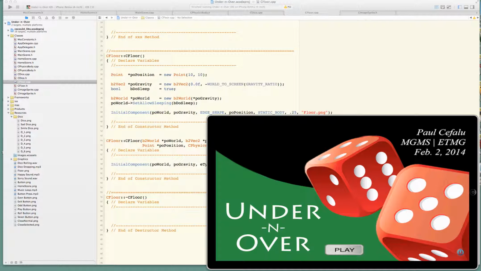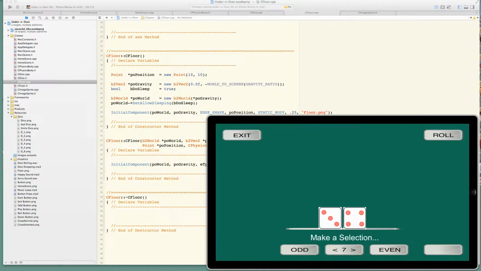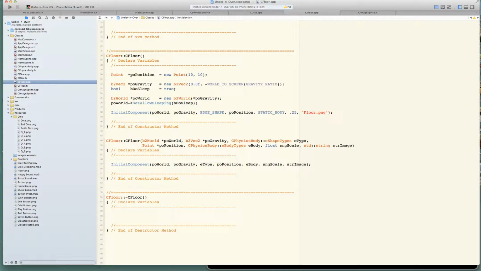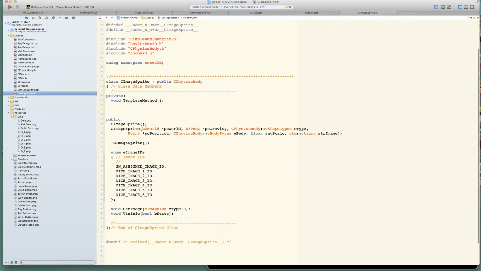So, the class we're going to look at now, C image sprite, generates these two objects here. You're looking at the dice. This one, the left die with the number 3, and the right die with number 4. So C image sprite generates these two sprites that are also static bodies. All right, so let's go in and look at that. All right, so we'll look at the definition. Now, as you can see, the definition is very similar to the other two classes.